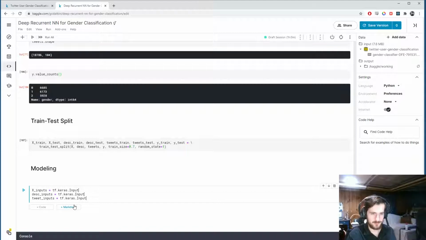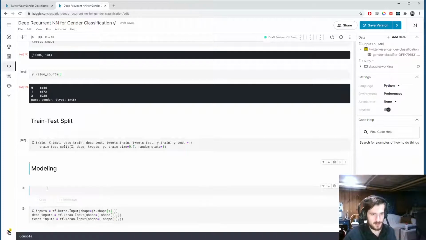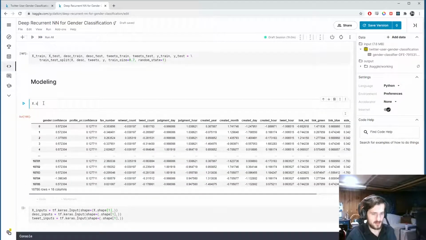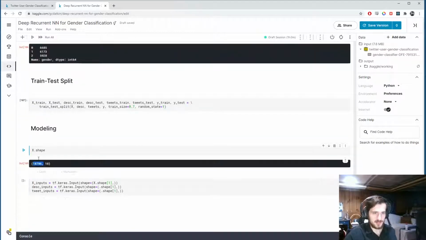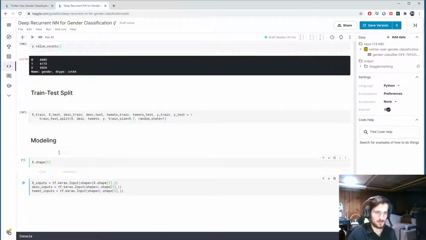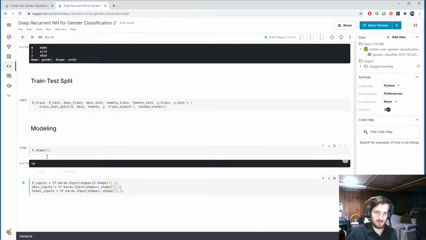tf.keras.Input. So we are using Keras to set up this model. And we specify the shape. It's going to be a vector of length... The first one will be x.shape[1], which if we look at it, x looks like this, right? So x.shape is 18,000 examples by 18 features. And we want to input a feature vector at a time. So we just want the sub-1 value, which is 18. So we're inputting a vector of length 18 is essentially what this is saying.